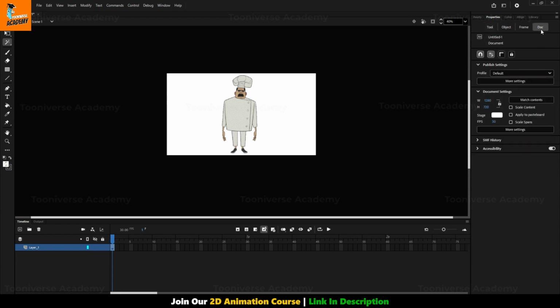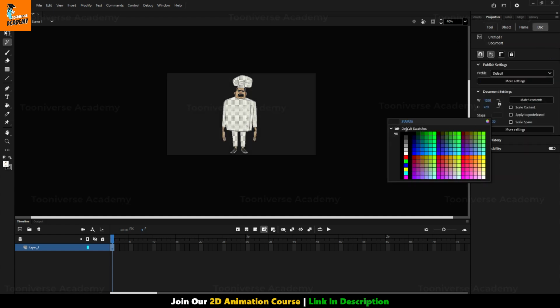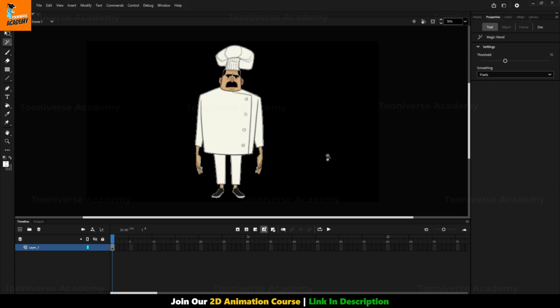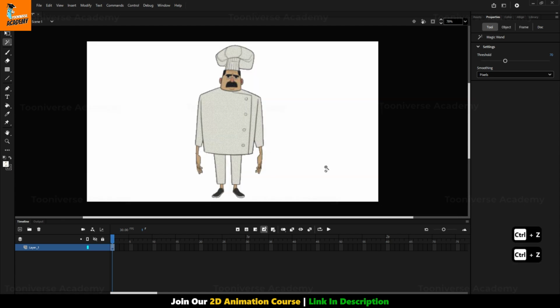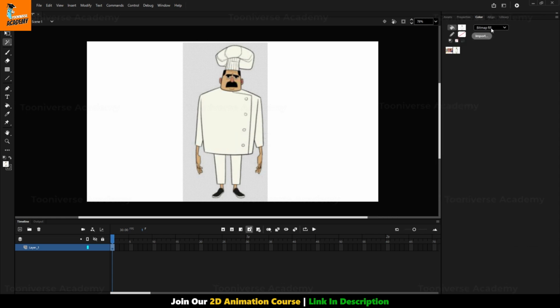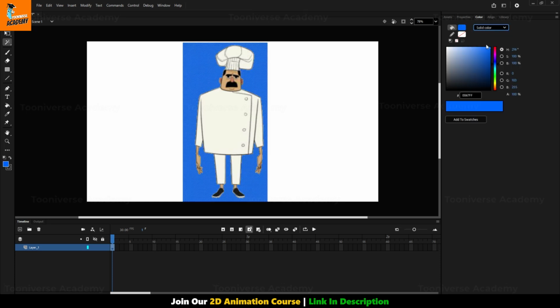either move that character a little to the side, or make the stage color black. For this go to the Properties panel and change the color of the stage. Now see, the background has become transparent. You can go back by pressing Ctrl+Z.